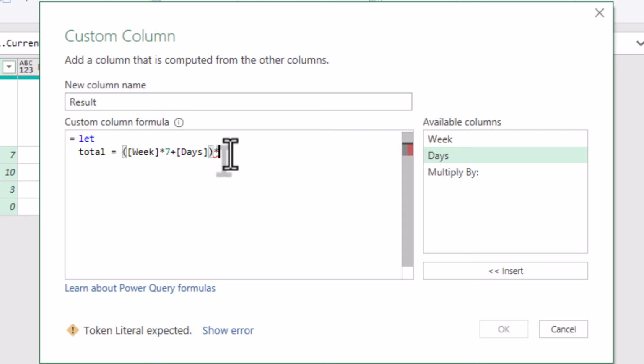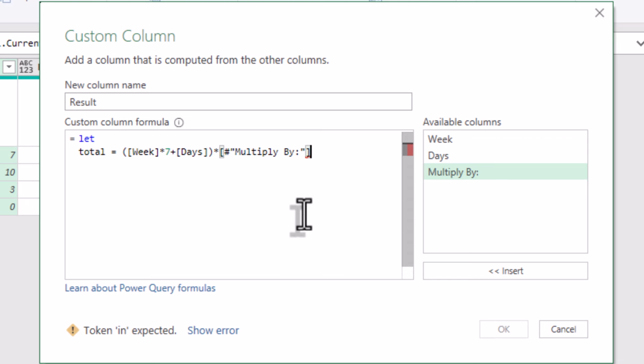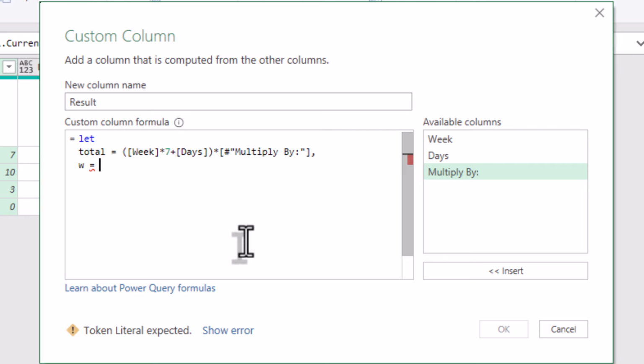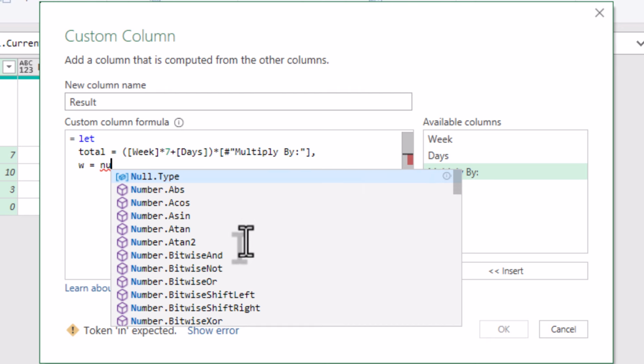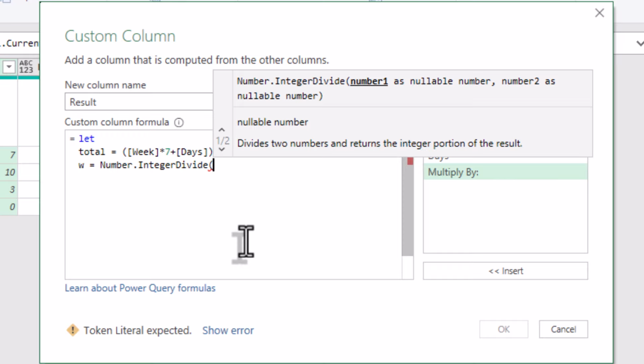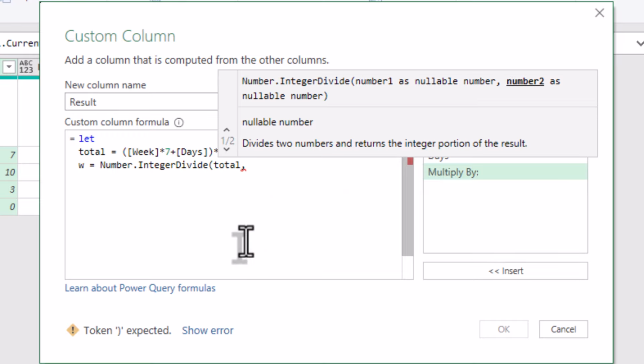And only then we apply the multiplier. Don't forget about the brackets. Notice the comma at the end. That tells Power Query another variable is coming. Next, I define how many full weeks fit into the number of days. I will use w as the name of our variable, and Number.IntegerDivide function is perfect here. It divides the number but drops the remainder.